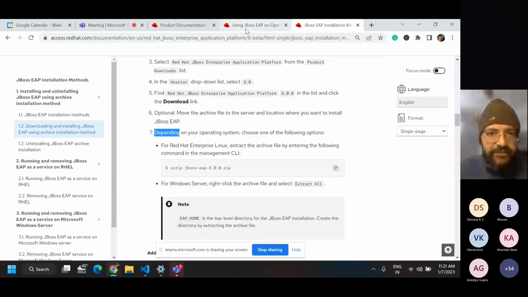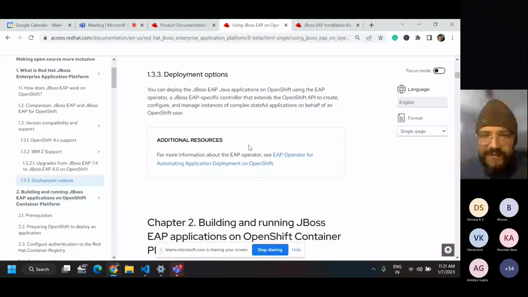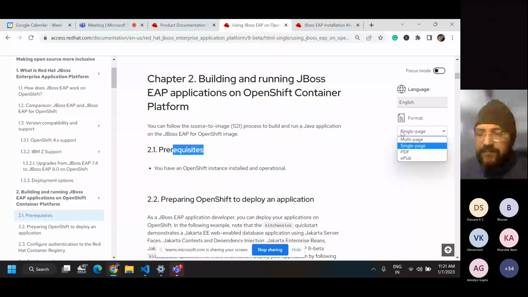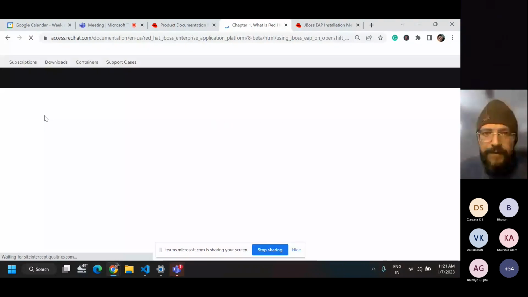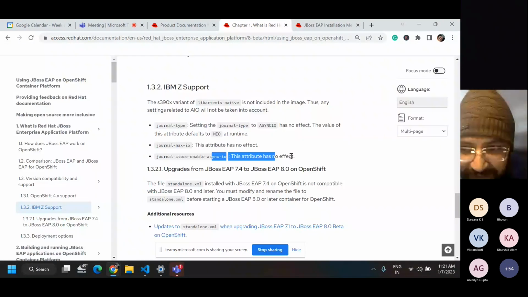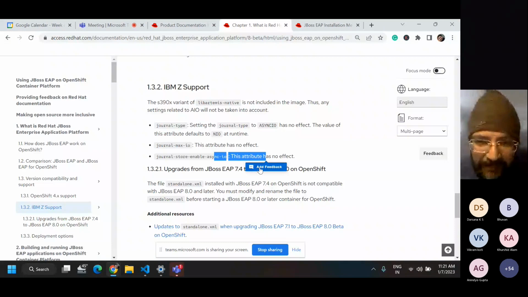I'm sorry I was not able to display the exact feedback mechanism, but that's how it works. Let's try it in multi-page if it works. Yes, oh yes, this is the thing. As you can see, this is the add feedback button. I was just juggling around and fortunately I got to show you this.